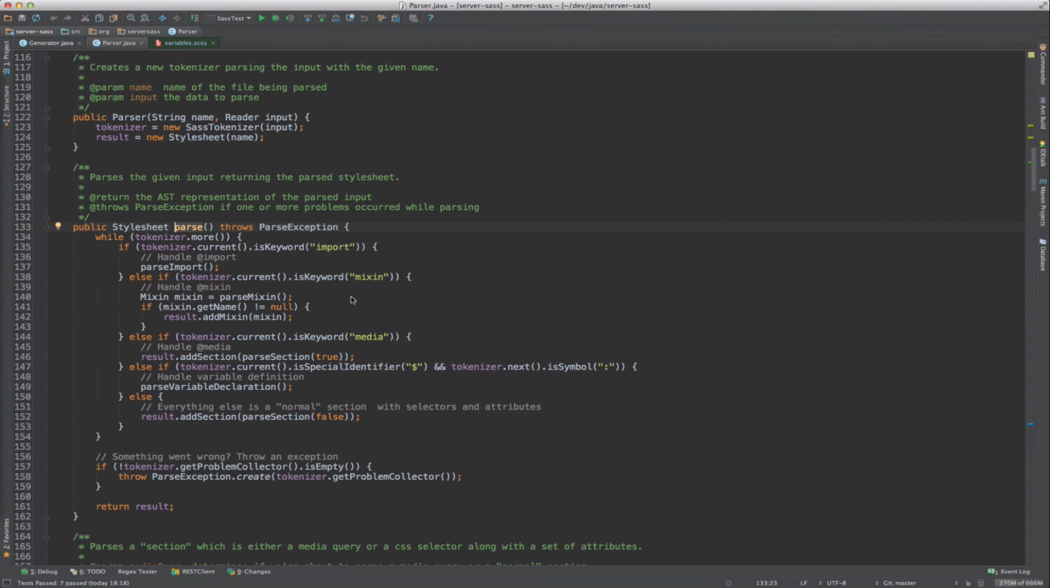So in the parse method, we can see the basic idea of a recursive descending parser. It simply loops until there's something more to read, and this will check for anything but the end of input token. Based on what token we are currently looking at, so we check the current token of the tokenizer, we then decide what we want to do.